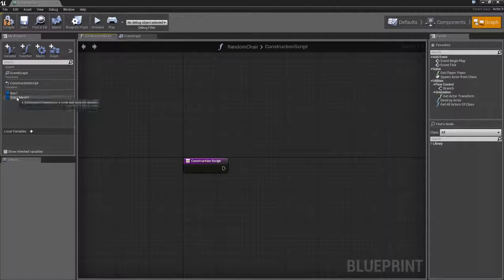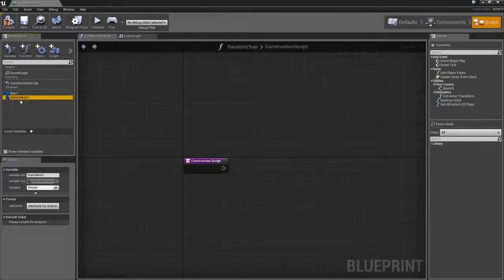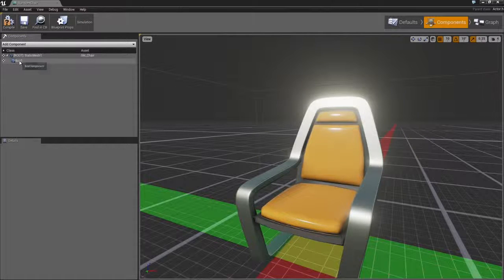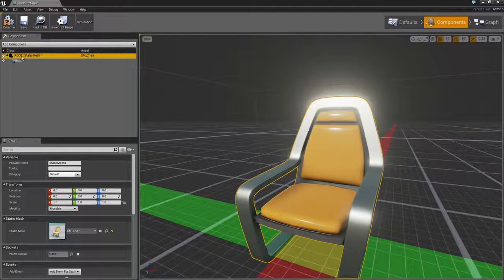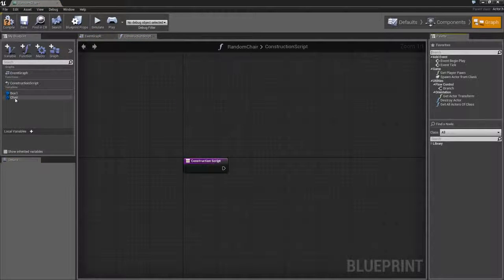I'm going to bring in our static mesh, which, if I wanted to be all nice and concise about everything, I could rename. It's very easy to do. We can jump over to the components mode. And here you can see my static mesh right up here at the top. We can just right click on this, choose rename, and I'll just call this chair. So that when I jump back over to the graph, you'll see that the static mesh is now called chair.